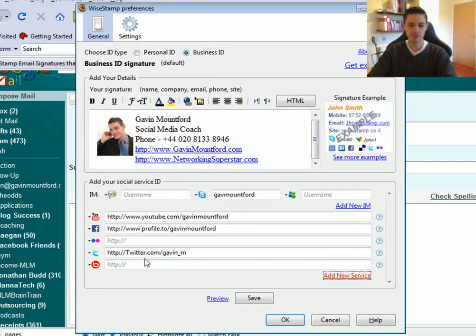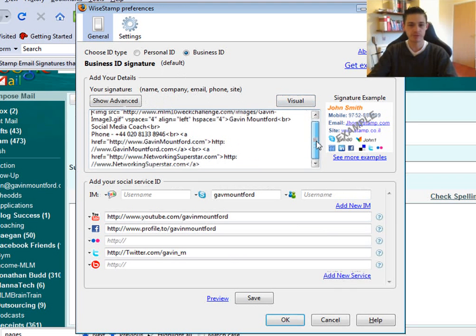So you can add different services, and there's quite a few different services you can add in there, and then you can play around with this and change the layout of it. What you can then do is get the HTML code if you want to add it into Aweber, and then you can copy the HTML code and paste it into Aweber, and again I'll show you how to do that in a second. So I'm just going to save that, click OK.